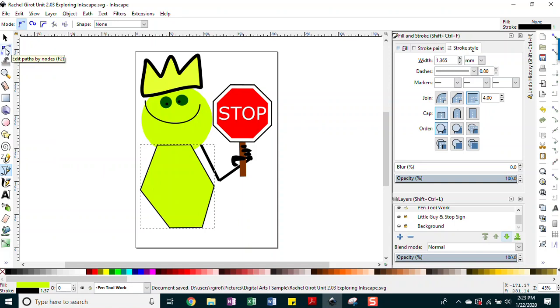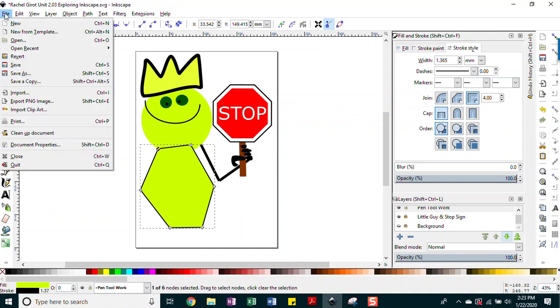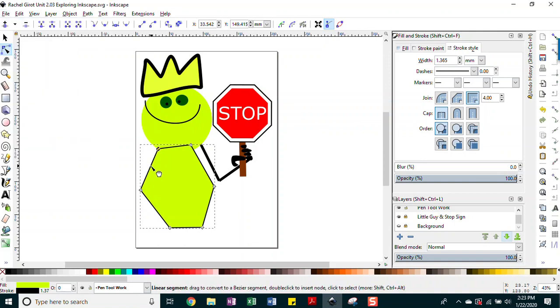So I'm going to click on the Edit Paths by Nodes, and you'll notice that it creates these nodes. And then look at this cool little pointer feature I have here. I can grab the nodes and I can move them. Okay, that's fun. But the cool part about Inkscape, and it's not like this in other programs like Illustrator, is I can just grab that curve and move that curve.